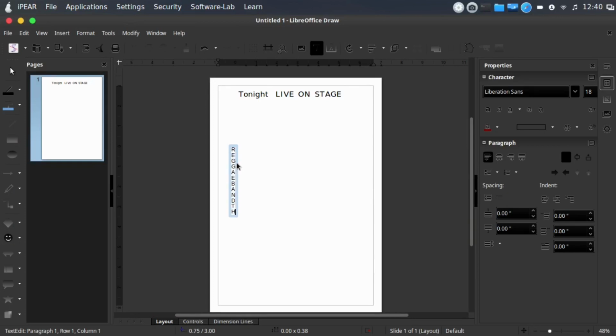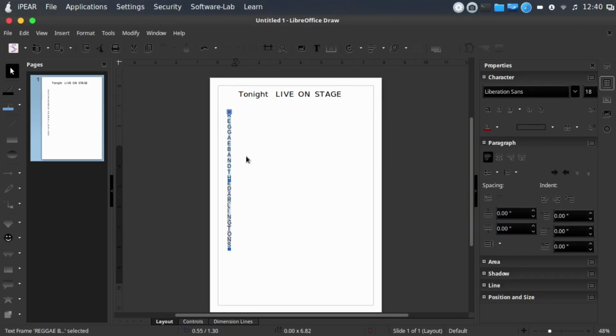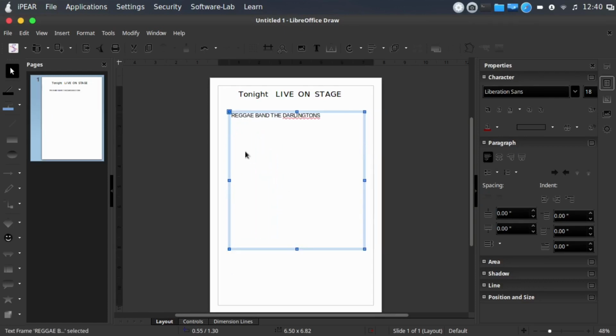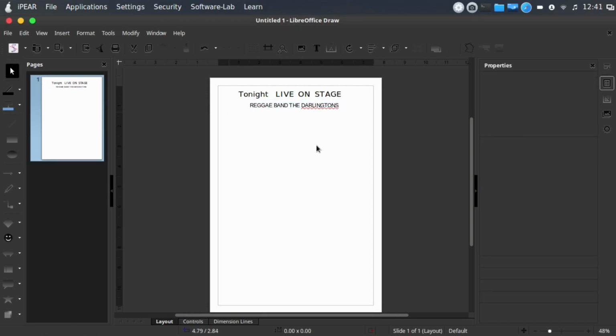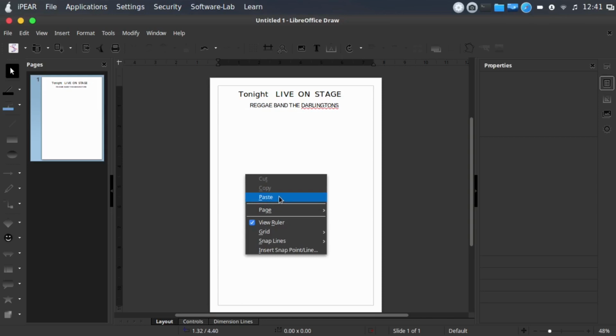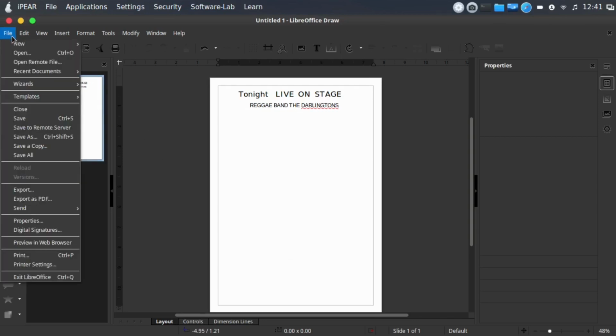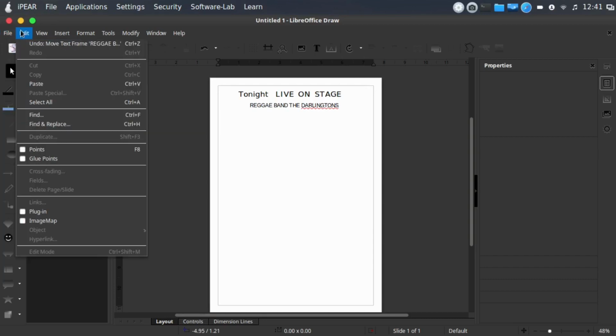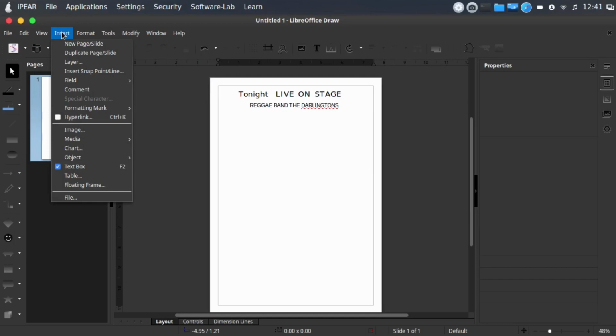Reggae band, the Darling Dance. I'm not even sure why it's showing like this. Etc., etc. This is sometimes a little bit time consuming to make a nice little poster, and then up here you want to import a picture. Let me see how to do that. Export, and I don't see import. Insert, well, insert new page, duplicate layer, field, image, there.